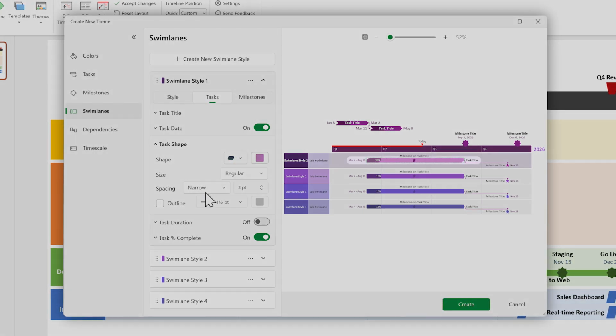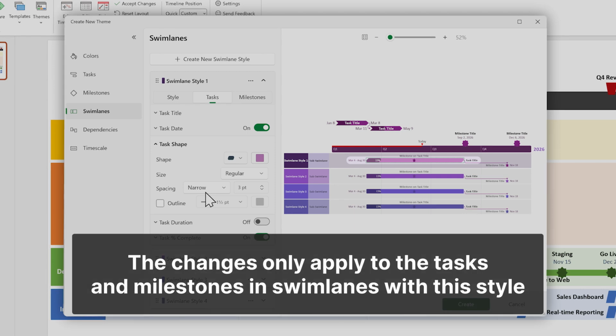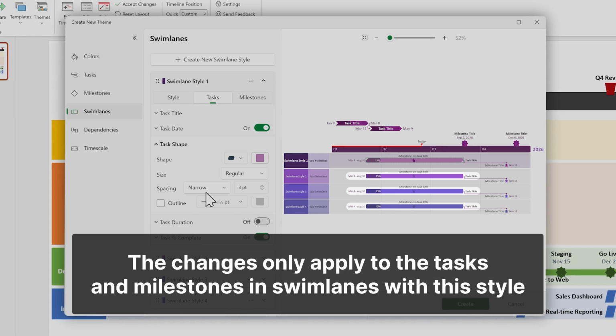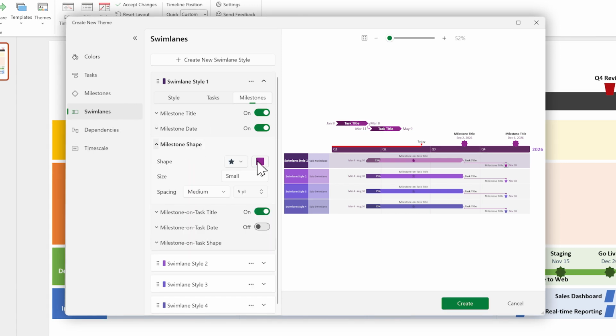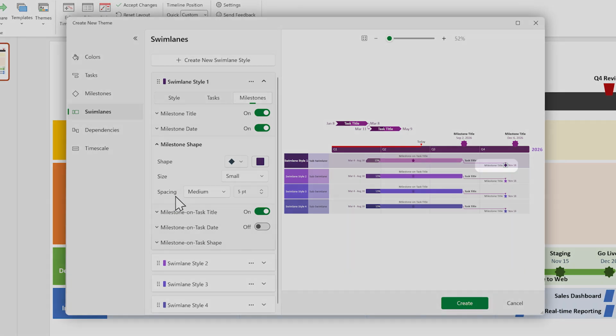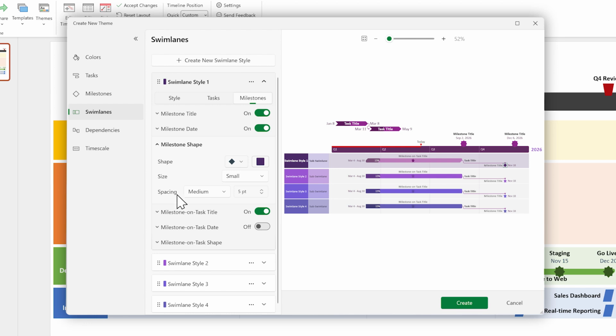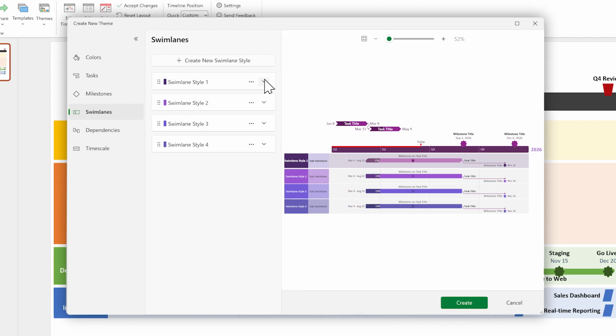As you can see in the preview on the right, only the task inside the swim lane we are editing has changed, while all the other tasks in the visual have stayed the same. The same is true for milestones. Change the color and then the shape, and as you can see, only the milestone in this same swim lane was affected. And if you want to make the other swim lane styles only slightly different, you can always duplicate the style you've been working on and then just make some changes to the duplicate.